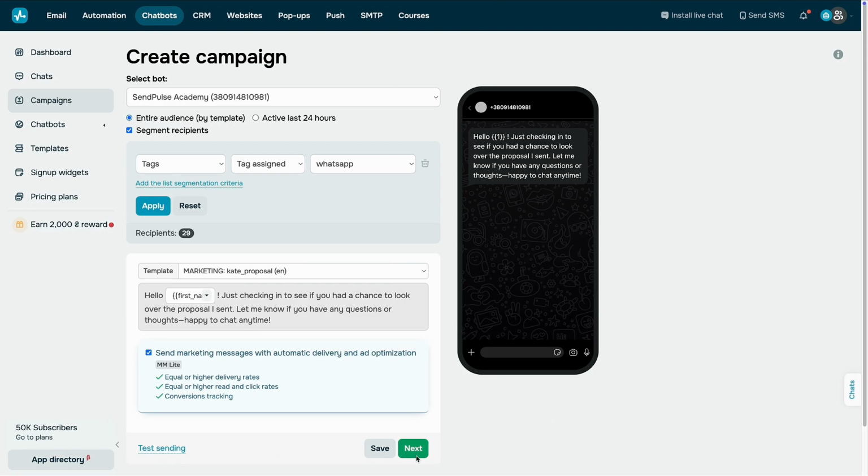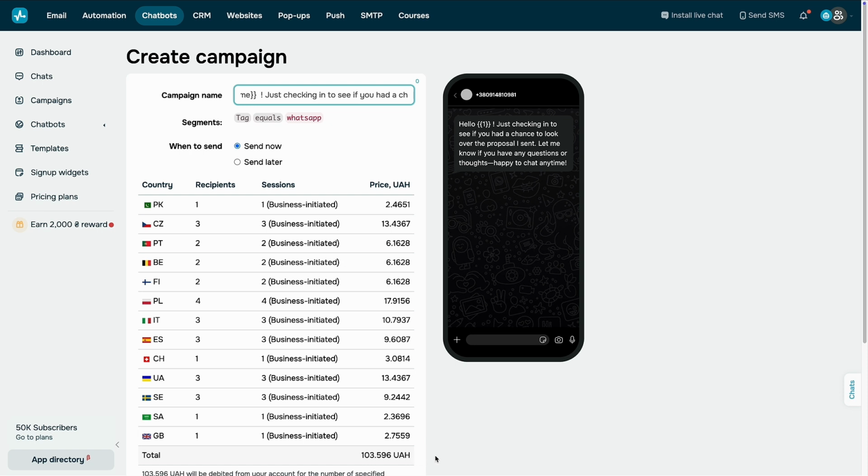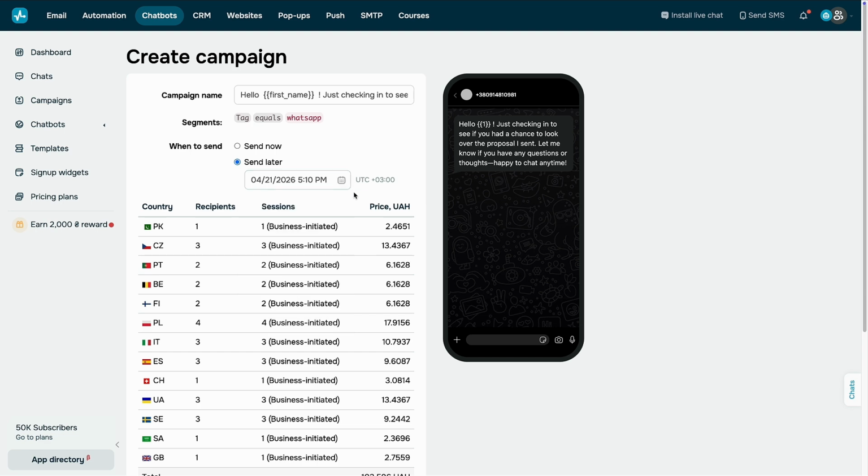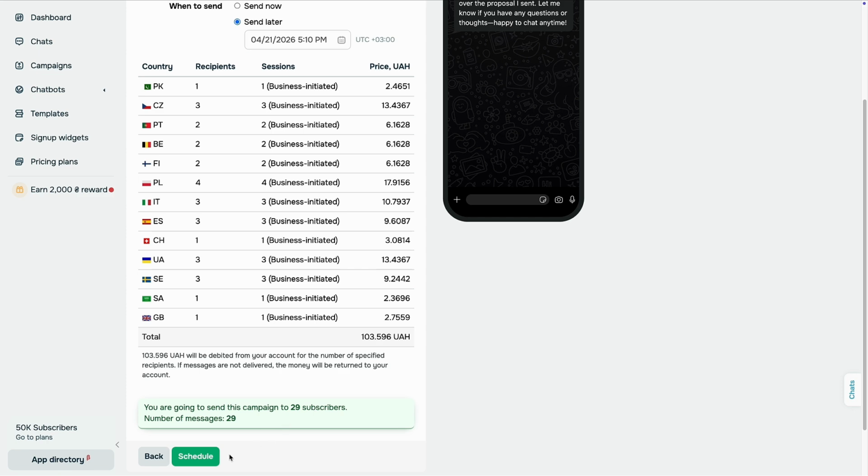In the next window, choose to send your campaign right away or schedule it for a specific date and time. Before sending, you'll see a pricing breakdown based on the selected number of recipients. The cost is deducted from your account balance. If WhatsApp reports a message as undelivered, the amount is refunded to your balance.